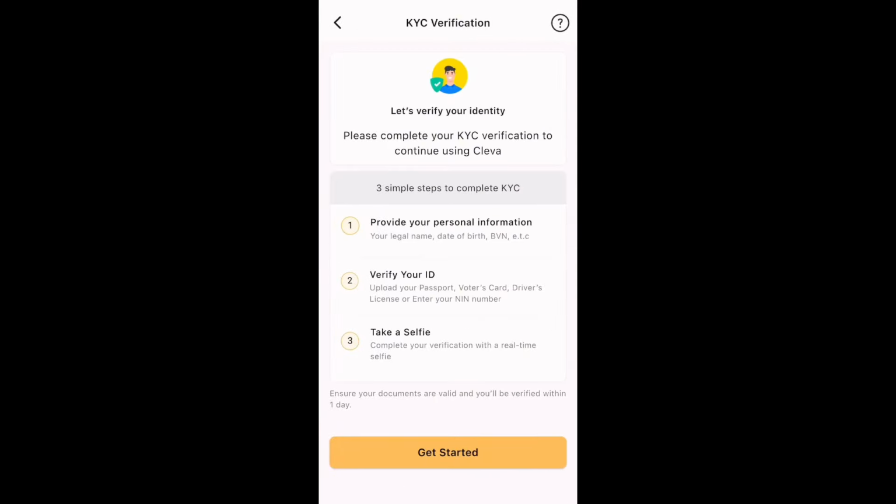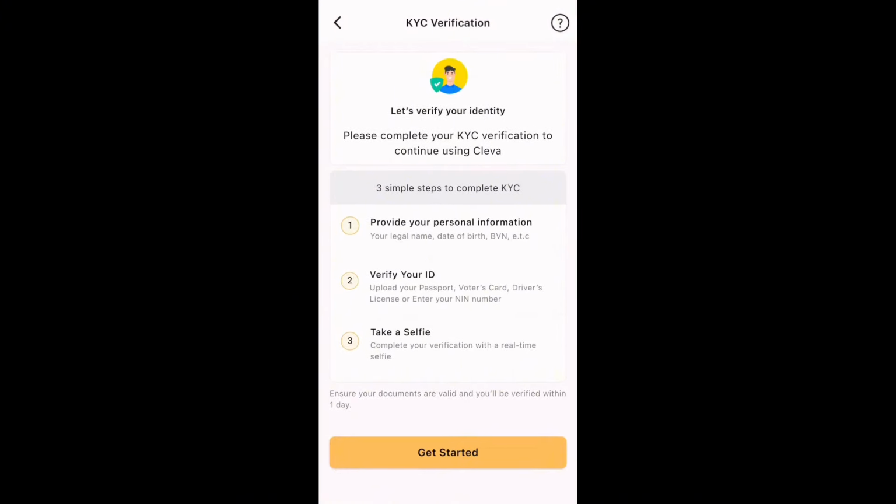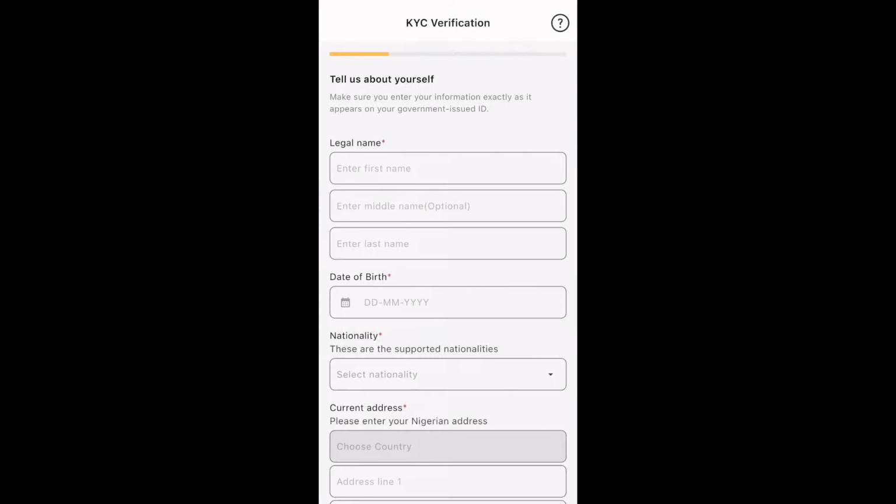Let's verify your identity. Please complete your KYC verification to continue using Cleva. 3 steps to complete KYC. The first one right here is for you to provide your personal information, your legal name, your date of birth, your BVN, etc. And the second is verify your ID, upload your passport, your voter's card, your driver's license, and enter your NIN number. So these are the things you have to prepare before you start creating your Cleva account, your US bank account. And the last step is for you to take a selfie, complete the verification with real-time selfie. Now, let's get started. Click right here on Get Started.